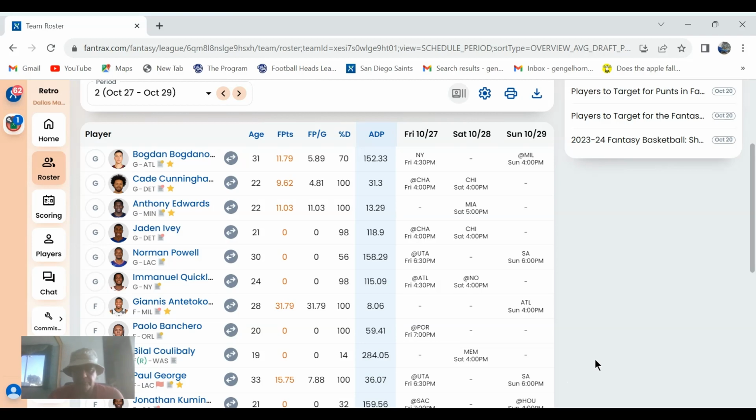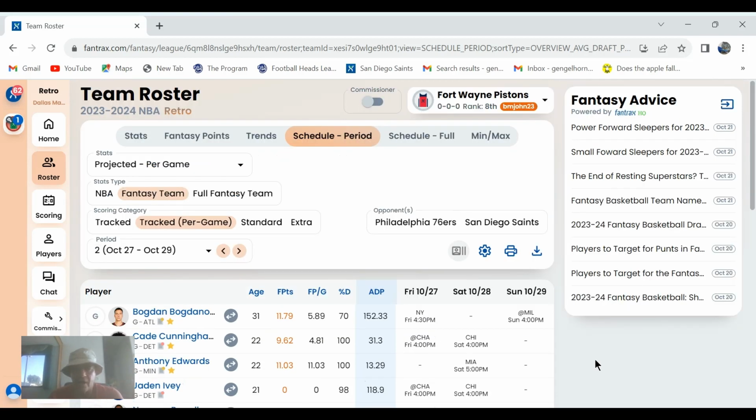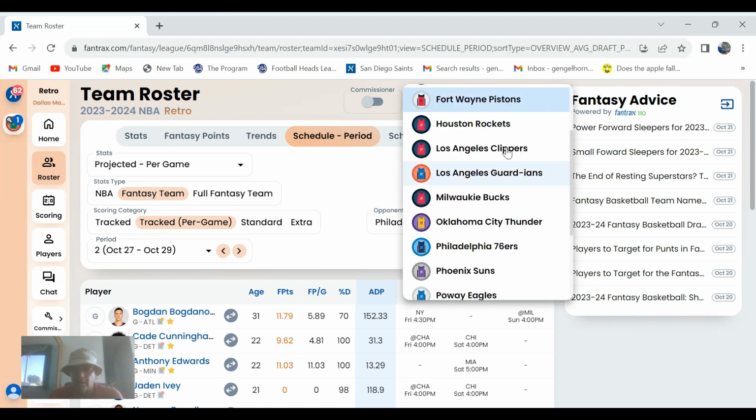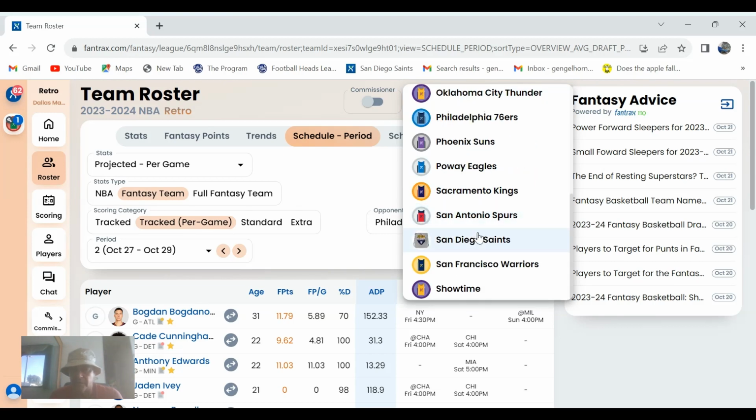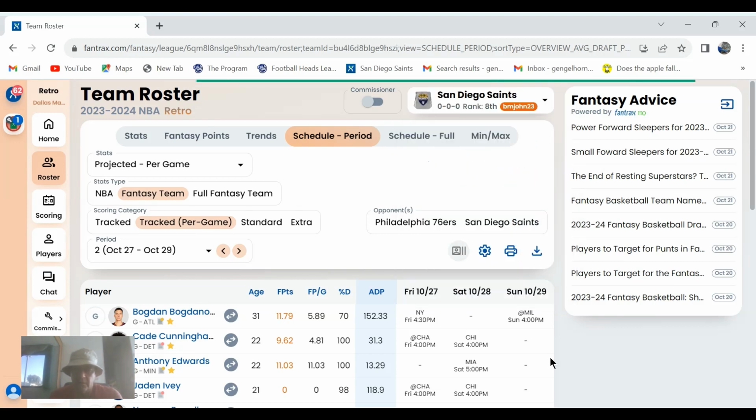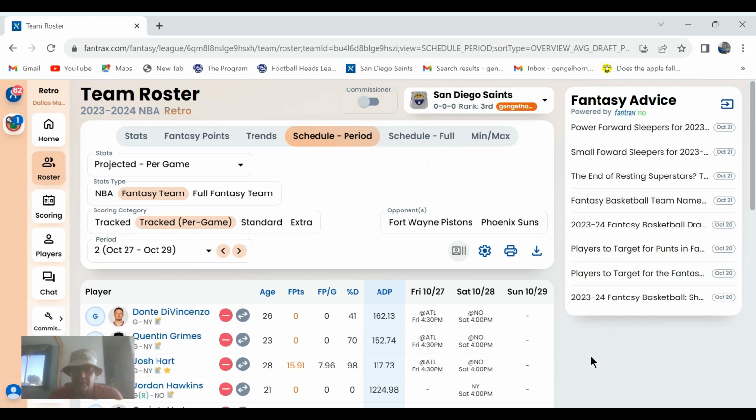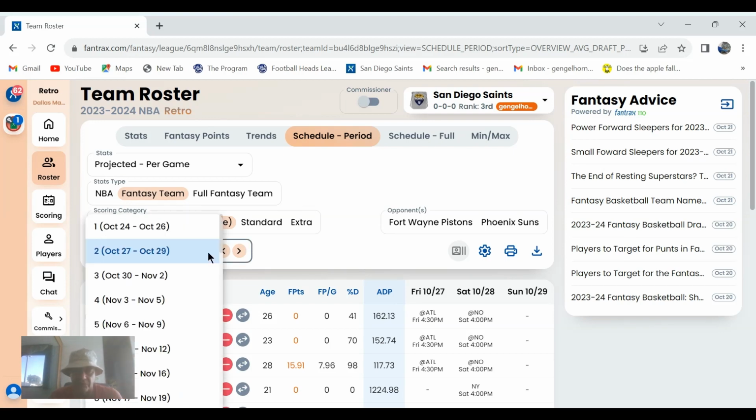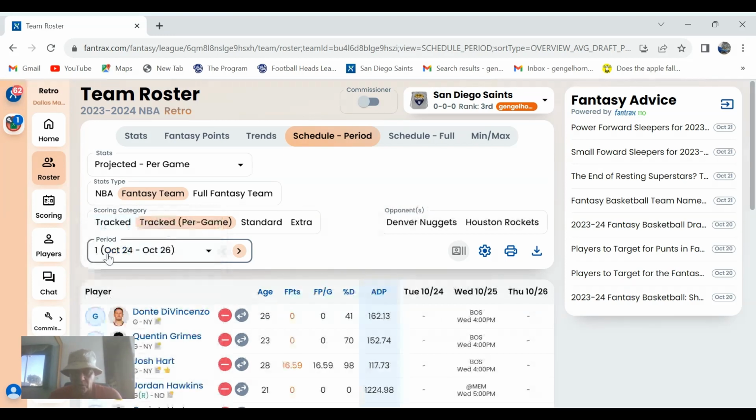But at any rate, I wanted to show you guys how to look at your schedule for your players in a period. I'm going to go to the Saints, my favorite team. All right, so here's my opponents. I'm on period two actually right now. Let's go back, see over here where you can go to periods, game periods. You can either use the drop down menu to find the period you're looking for. I'm looking at game period one, which is October 24 to 26.